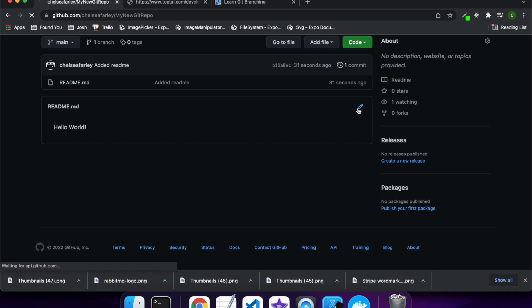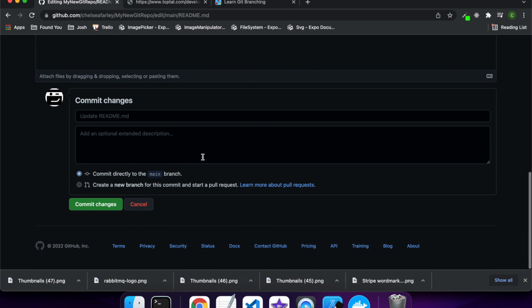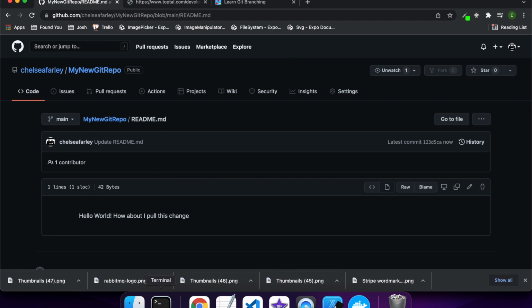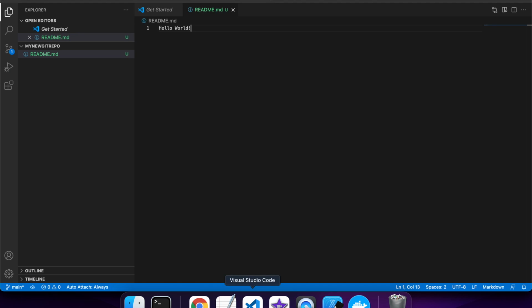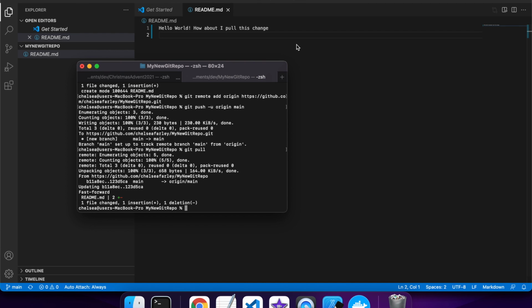So you can see here I've got my code, hello world readme, and if I go and make a change, just to show you how you can pull changes and commit that change. So my change is in my remote branch. And if I open Visual Studio, you can see I don't have it locally. If I do a git pull, then you'll see it will update my local with that change.